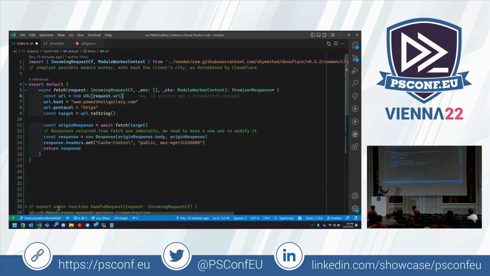So the next thing is, I've got this request that's going to come into my Cloudflare worker, and I want to get the URL out of it. So it's going to go to whatever my site is. I'm going to take that URL and rewrite it to the PowerShell Gallery. I'm going to rewrite it to HTTPS, because even if they requested unsecure, I want those requests to be secure. And then I am going to convert it to a string, and then go ahead and fetch it. So here, and then I'm going to get a response.